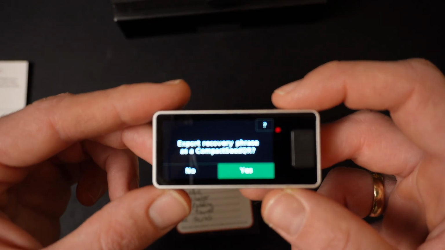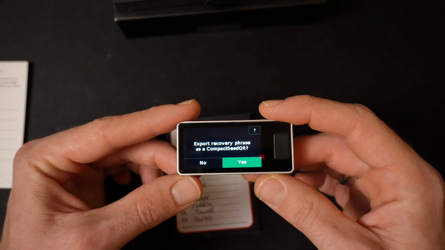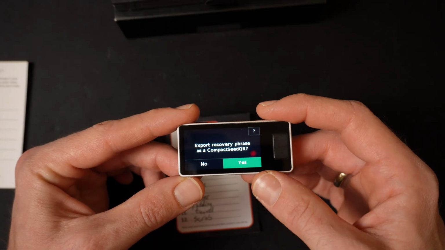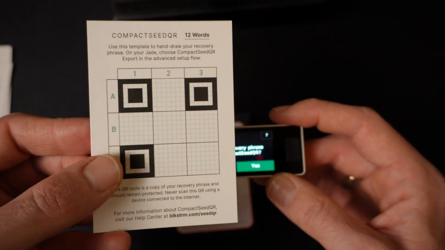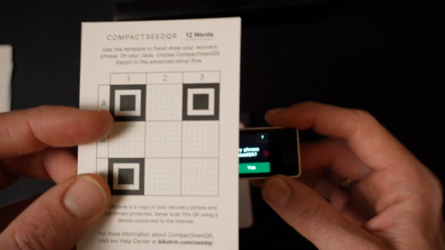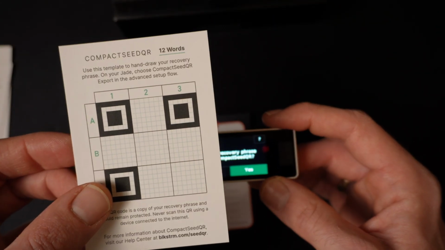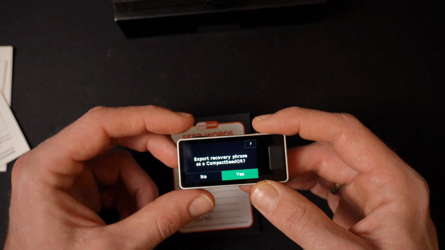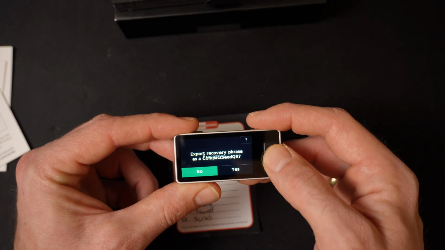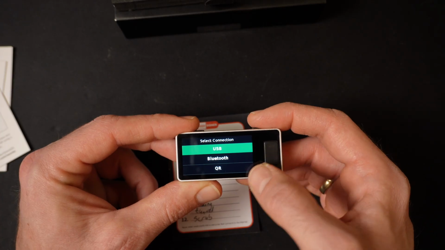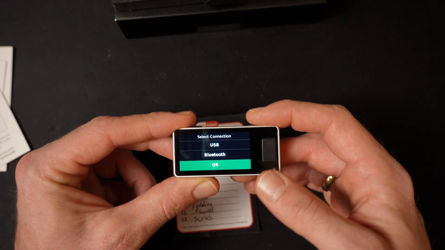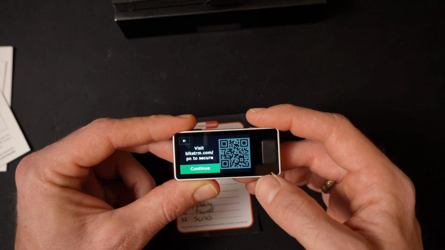And then after we confirmed the seed words, it'll ask us if we want to export the recovery seed phrase as compact QR, which I showed you. You get a card where you can dot down the initial lines to create a seed QR backup. But in this case, we will skip it. And you see the three connection options. You have USB, Bluetooth, or QR. So we'll go down and select QR.